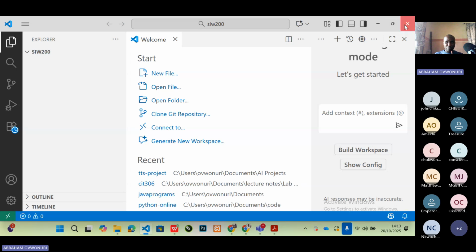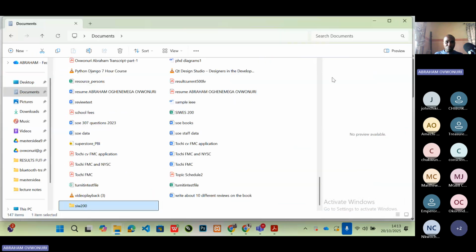Now I'm going to the final one. I'm going to close all VS Code. And this final one is the one we are going to be using most of the time, both to open folders and to open our files. So what do I do if I have this folder already created?